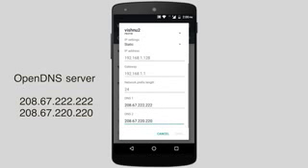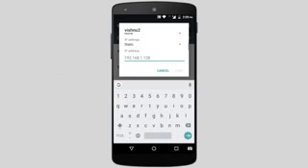Now many people might see this save option grayed out. Well, this is because in some Android devices you have to enter the IP address to save the changes.